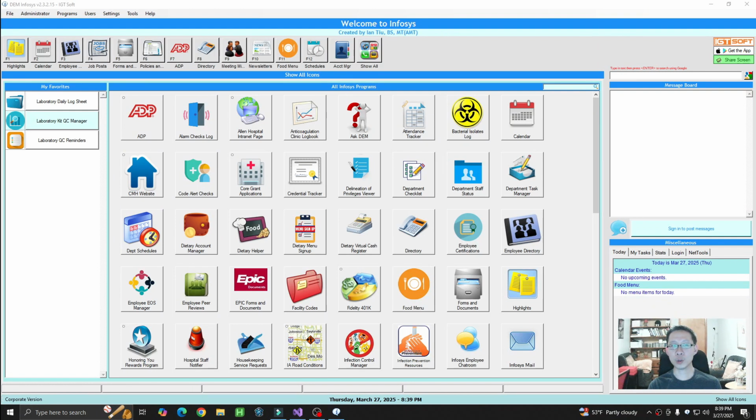I'm going to show you three different subprograms that I have on Infosys. The first one is the laboratory daily log sheet, which is like an electronic log that we do for all our patients. So when we have a new patient, we just put it in and tell the system that this, like John Doe was here and then what test he had done. Just a quick log, just a very simple log actually.